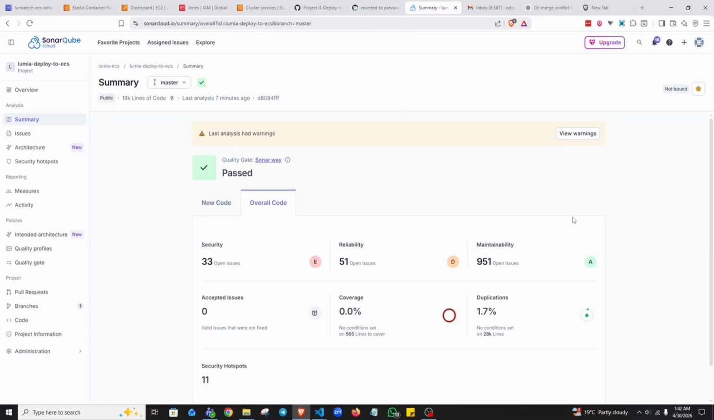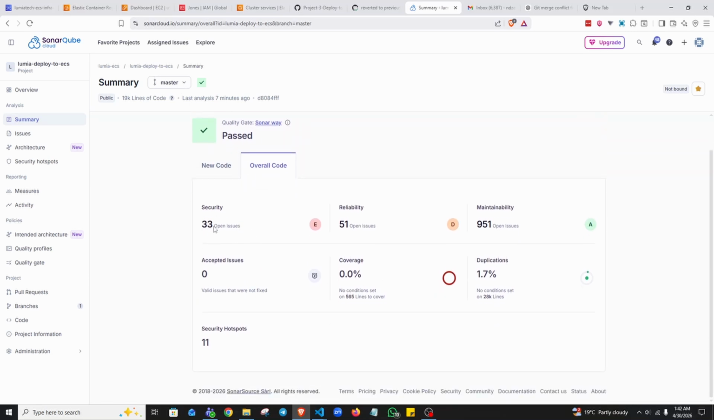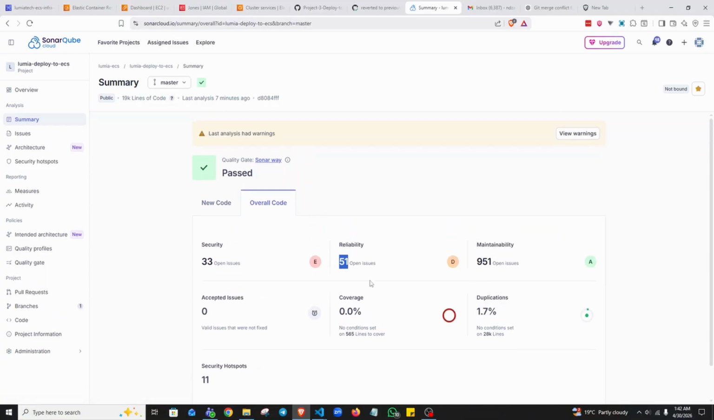So the summary of our scan, okay, this is the branch. For the overall code, there's 3 open issues. For reliability, we have 51 open issues. Maintainability, 951 open issues, duplications, coverage, and stuff like that. So the security guys, they know better how to interpret this.